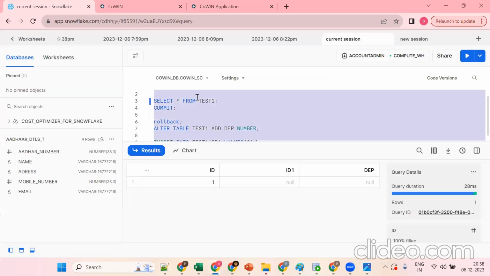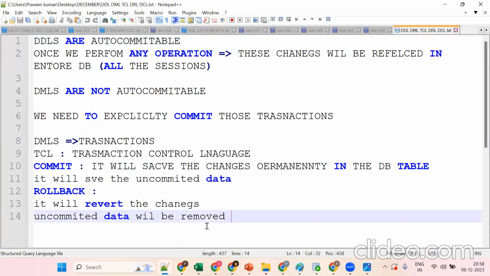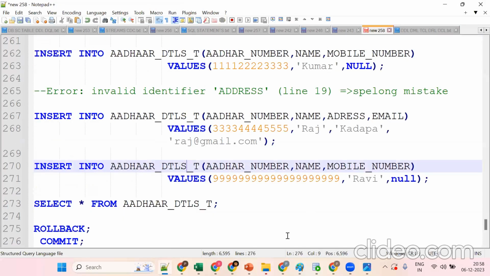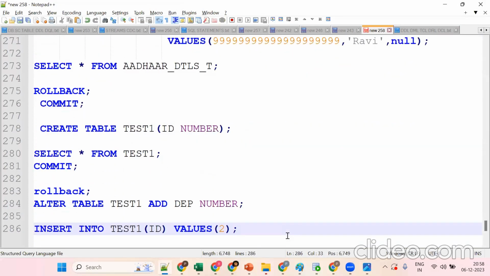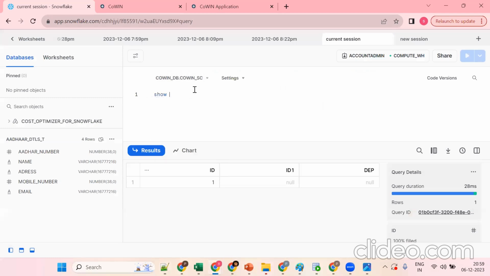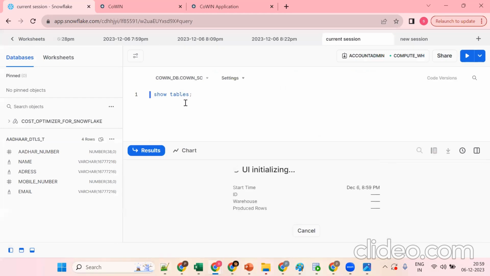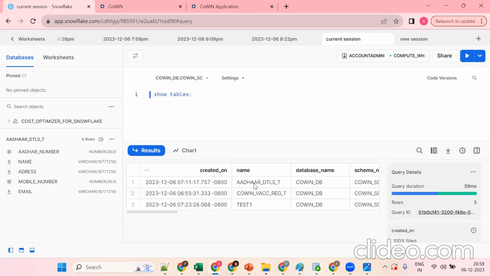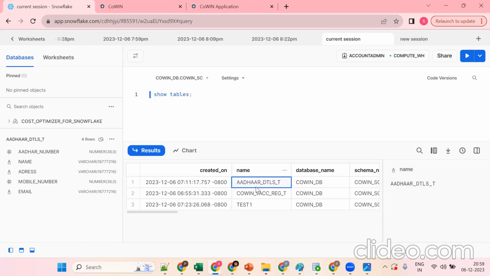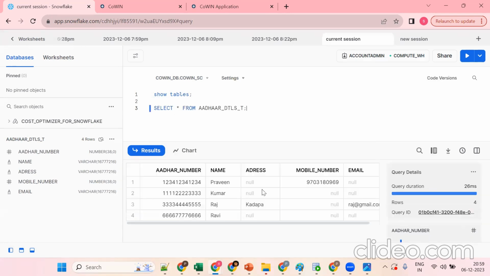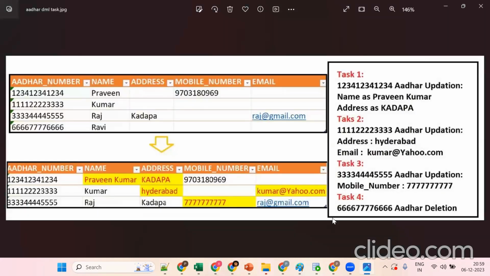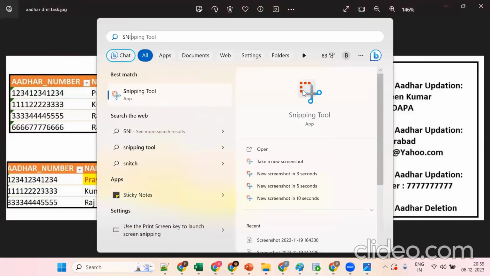Now tell me, how can I see the list of tables? We should go for show tables. Okay, show tables. Now what is the database? We should go for our table. Now how to see this data? By using DRL, data retrieval language, or data query, that is the select statement. Okay, see, the same data is coming. Now I'll take the screenshot with the snipping tool.